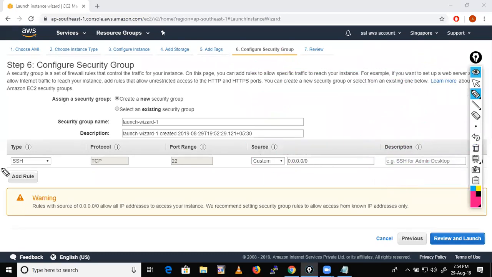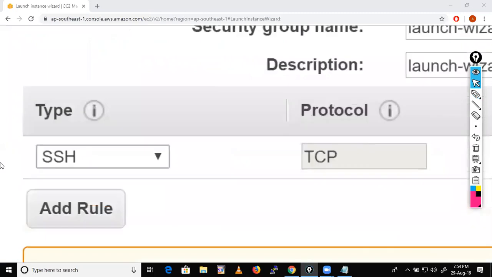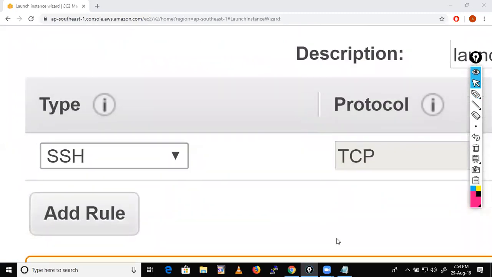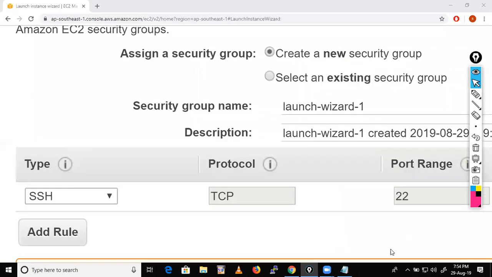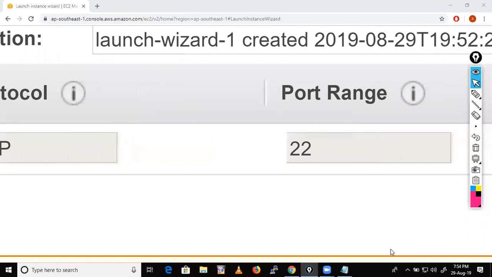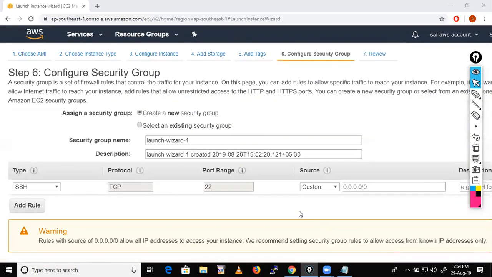Now here also same like yesterday, we need not do anything here in this page. Yesterday we did not do anything. By default, see here they are giving SSH. How do they know that we need SSH? Because we selected Linux operating system. That's the reason they are giving SSH. And port number is 22. You need not remember port number, so everything they'll give by default.